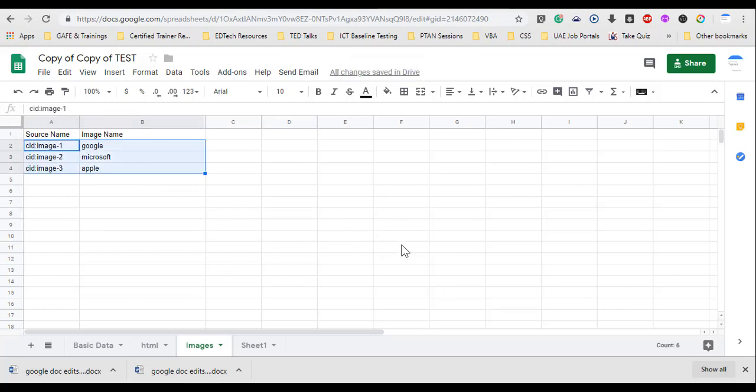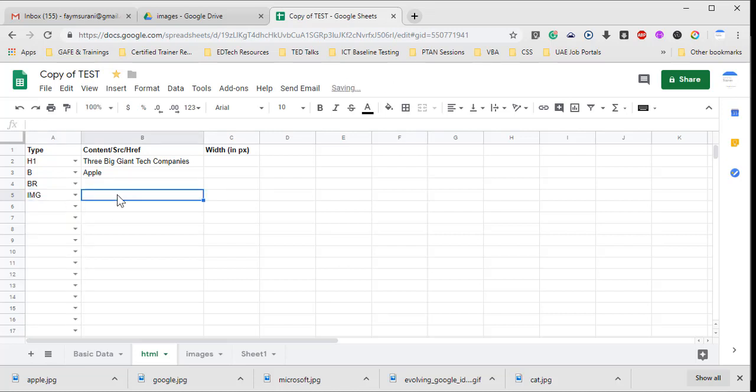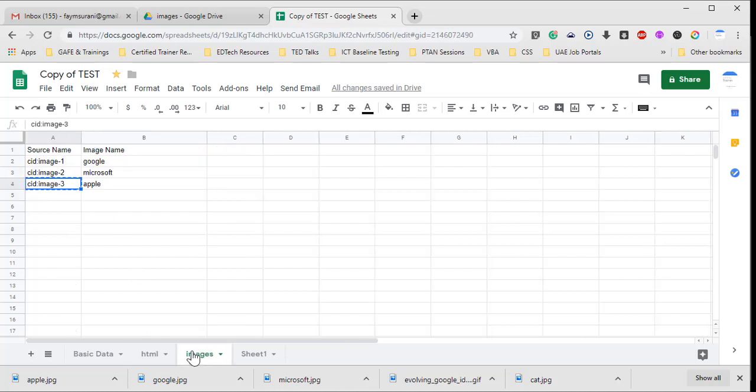After loading the images to the sheet, now move to HTML sheet to draft your email message. There you can use your image source names to load that image in your email message.